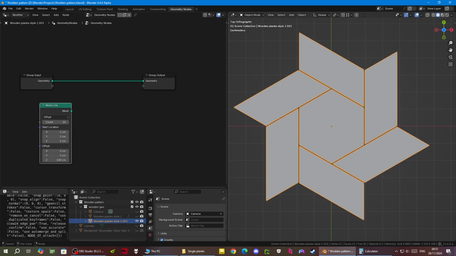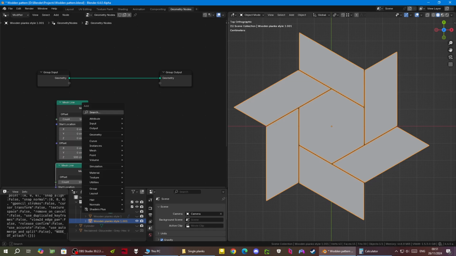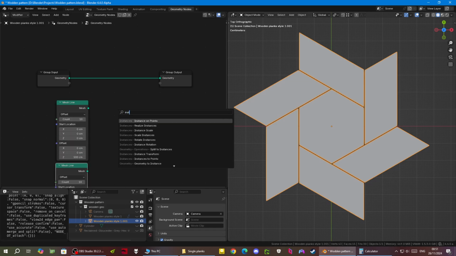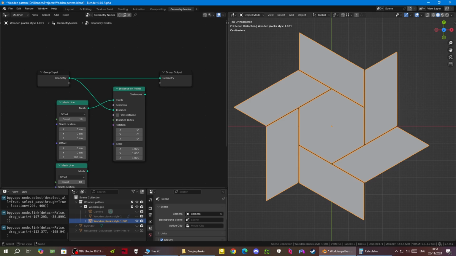Connect geometry to array instance input and connect mesh line to points. Then connect first instance on points to second one into instances. The second mesh line is for x-axis while first one is for y. You instance entire thing down technically.